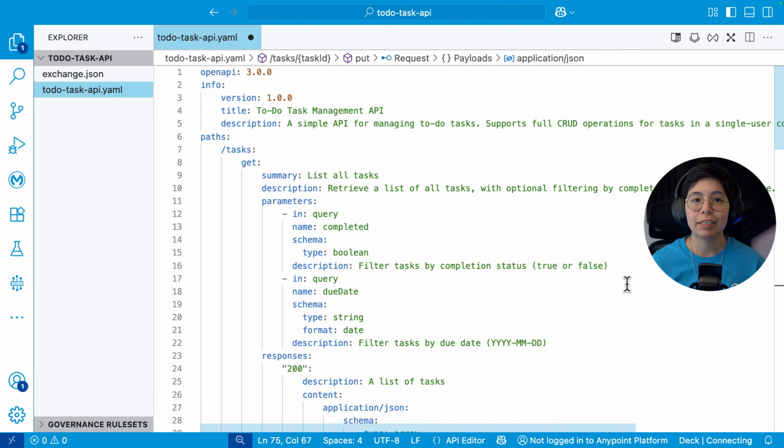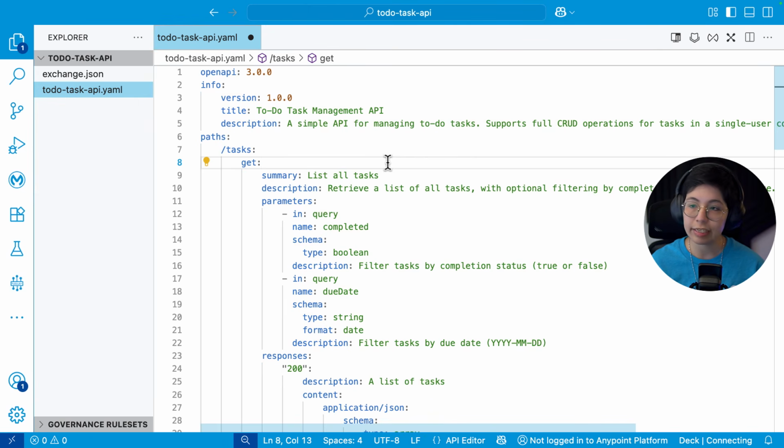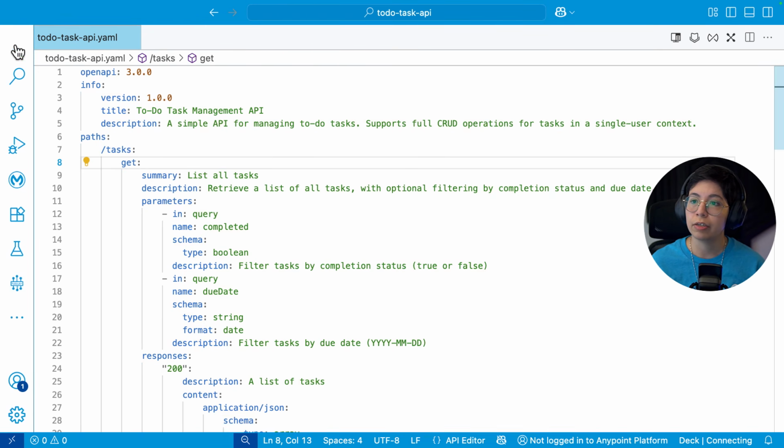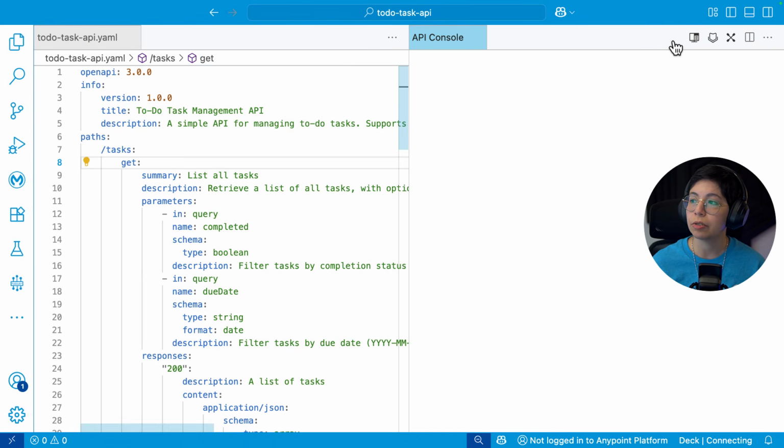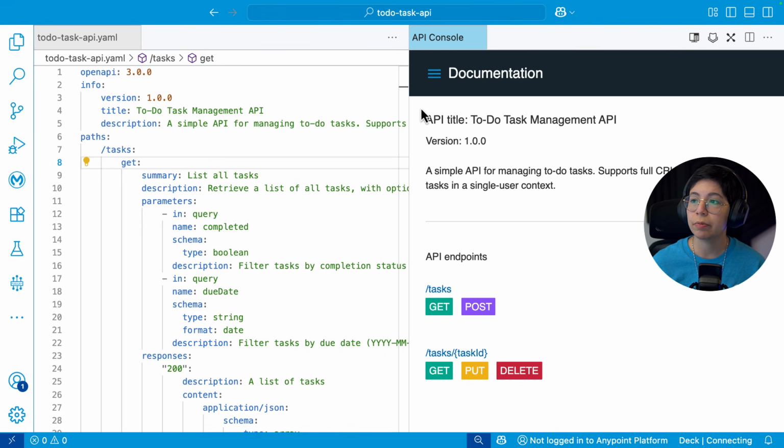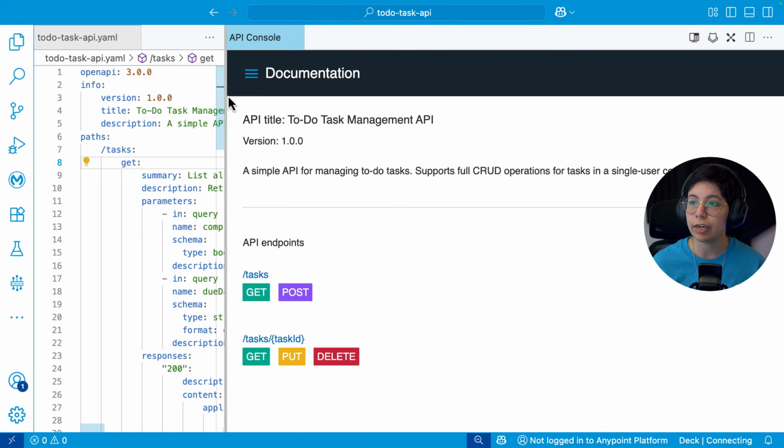Now that we've written the spec, let's test it without writing any mule flows. First of all, let's save it with Command S or Control S if you're on Windows. So I'm going to make this smaller, and we can go ahead and press here on API console. This will show us the whole documentation that we have for this API specification. So for example, we have the different API endpoints, the task get post and the task ID get put delete.